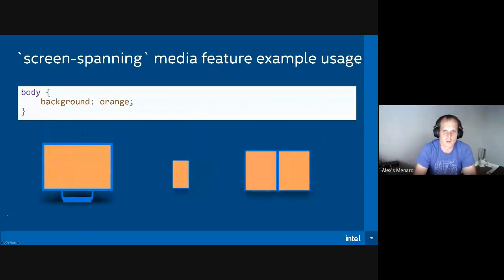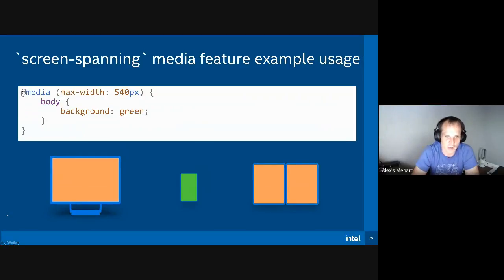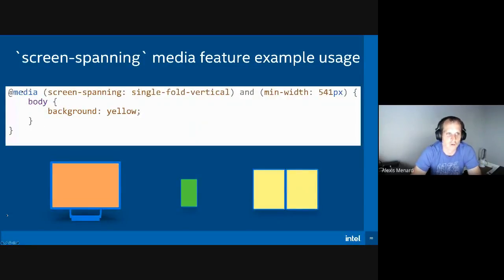So how does the screen spanning media feature work? Let's say you have a body and you declare a background orange, then everything's orange. Then if you want to target a small form factor, you say my max width is 540 pixels, my background will be green, then this pseudo mobile phone will be green. And then you can do the same now. You can say, hey, if you're spanning vertically, and you're a tiny device like the Surface Duo, then please change your background to yellow. So you see, that's quite easy, very familiar.